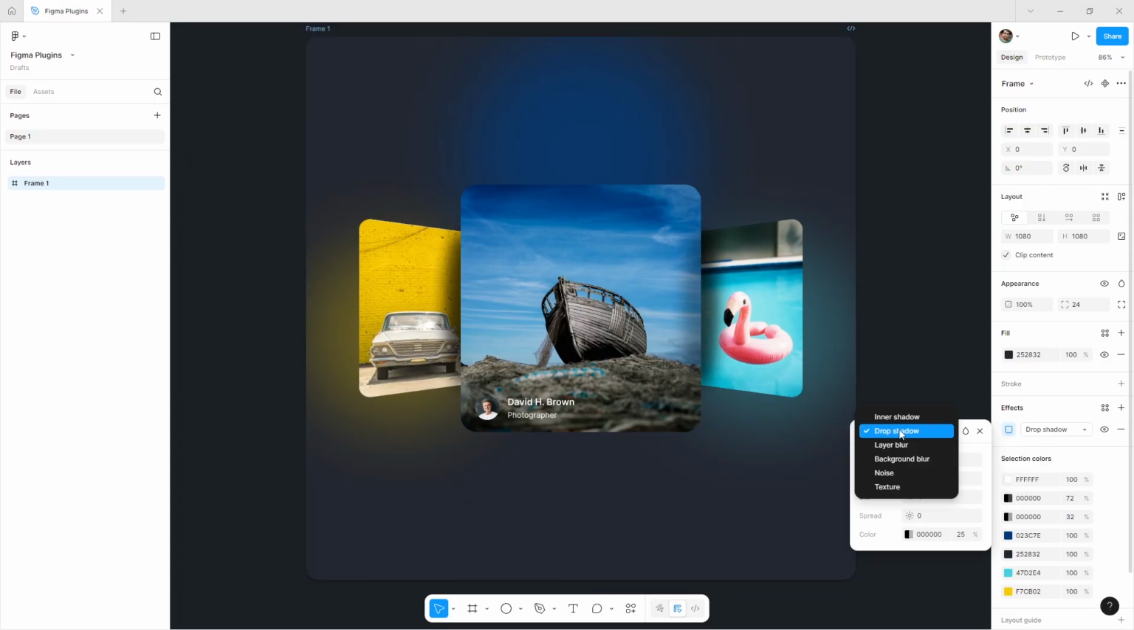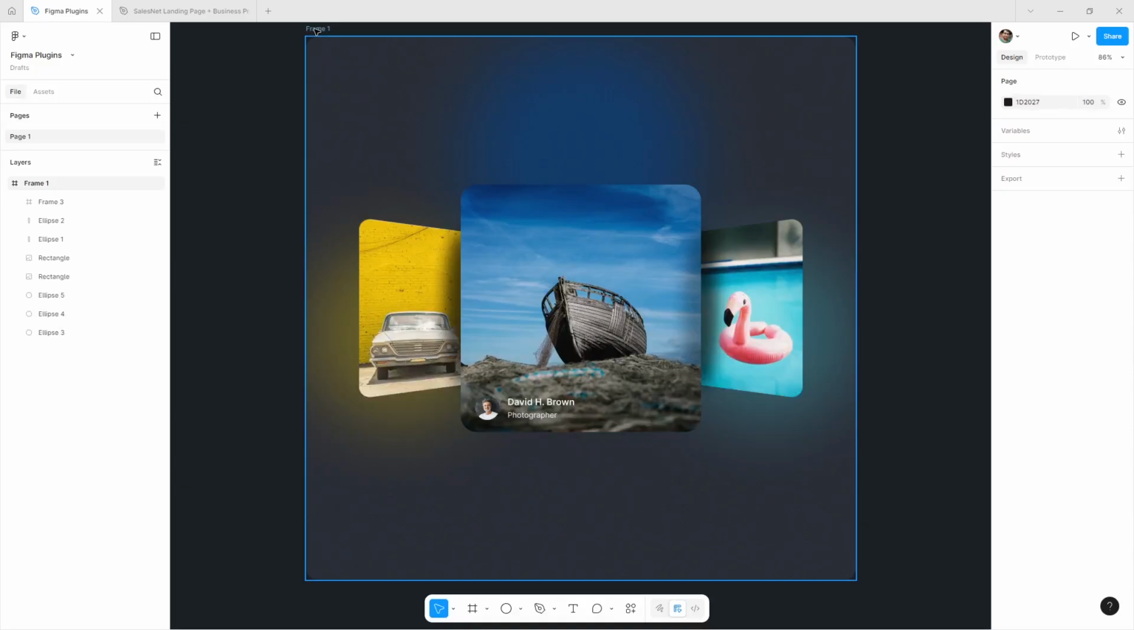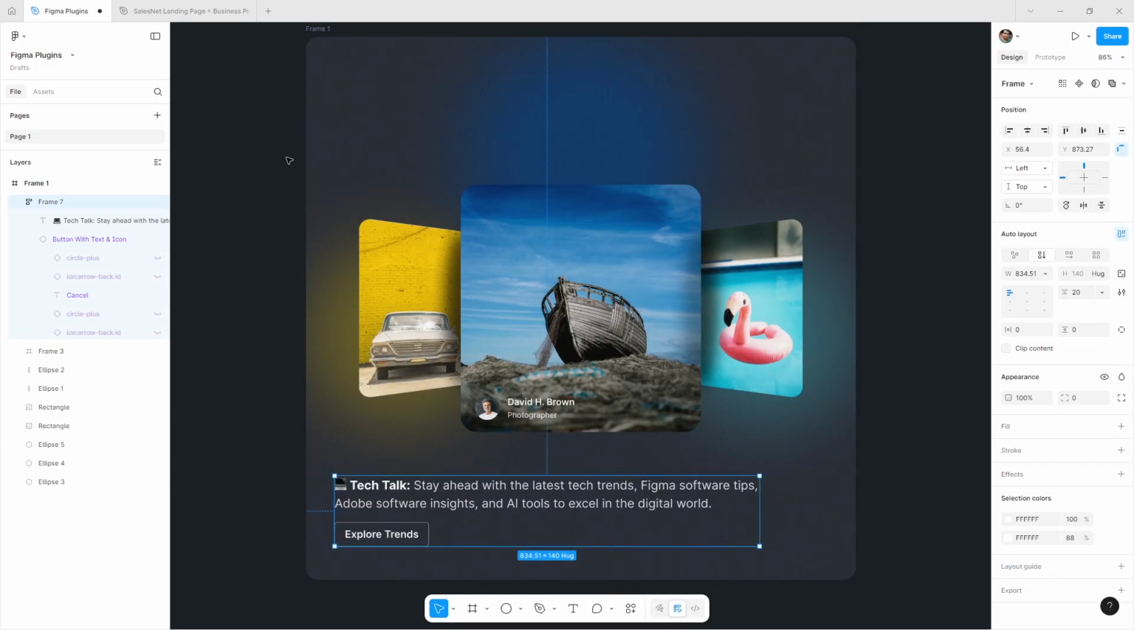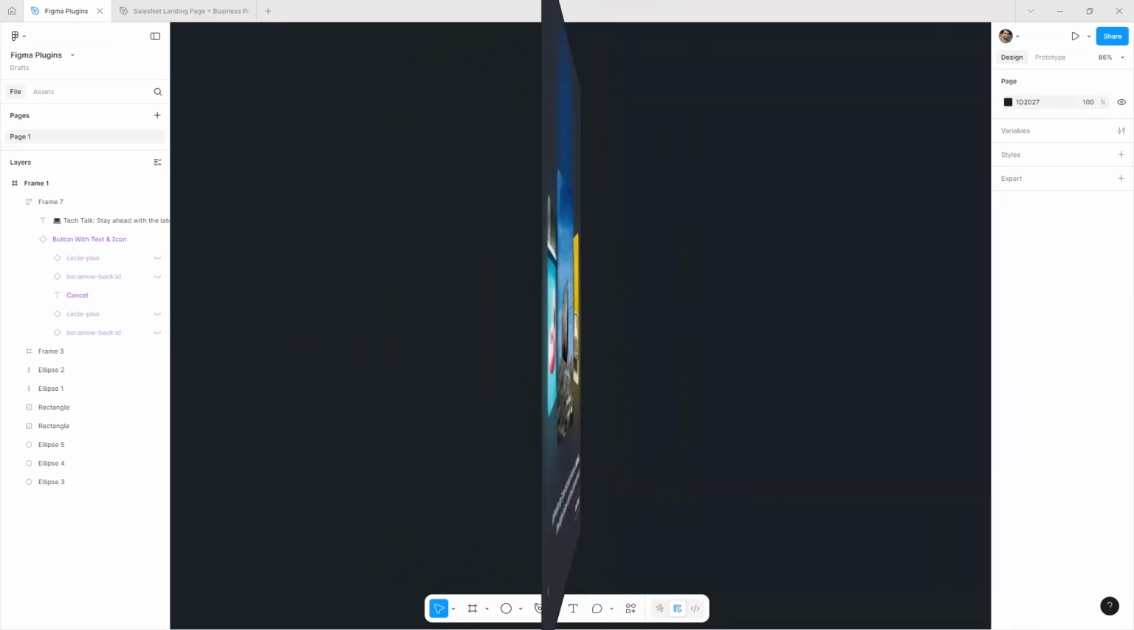Add noise to the background to make it look more natural. Optionally, add text info below frames or cards. And that's it. Your Perspective transformed card design is ready.